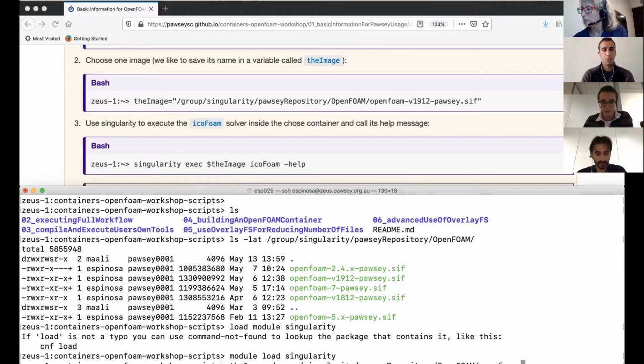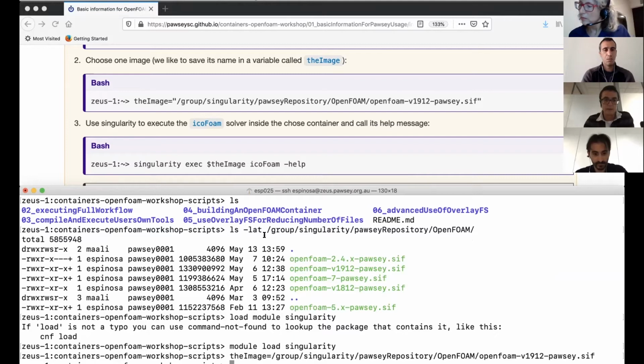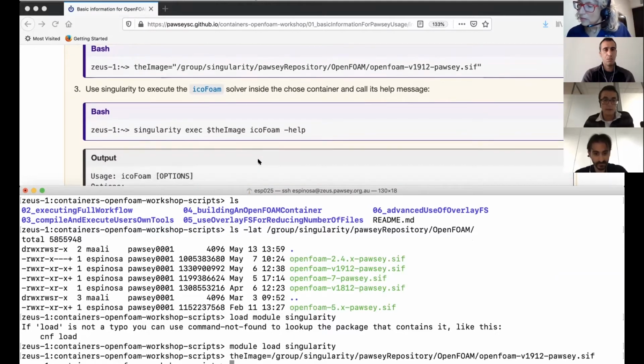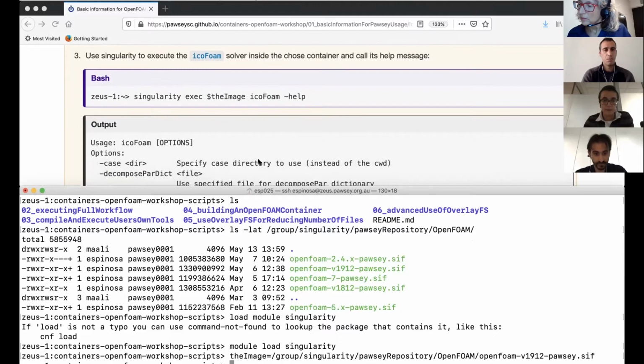OpenFOAM, in this case, the example is with version 1912. Tab. So the naming is OpenFOAM and the version, and then the third part of the naming is who made that container, or who is the maintainer. So in this case, that's set up. Now that I have the name of the image in this variable, I can make this mini test.